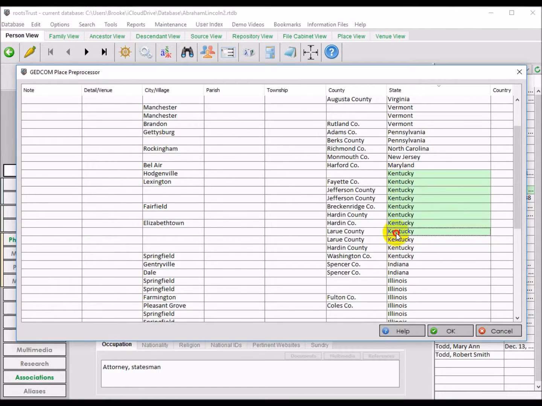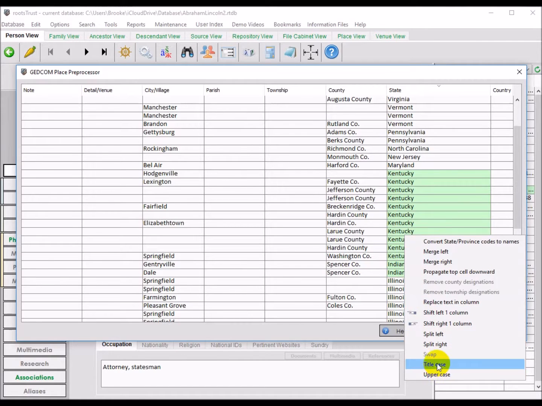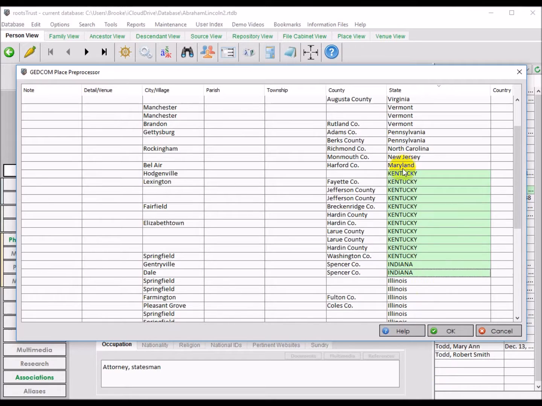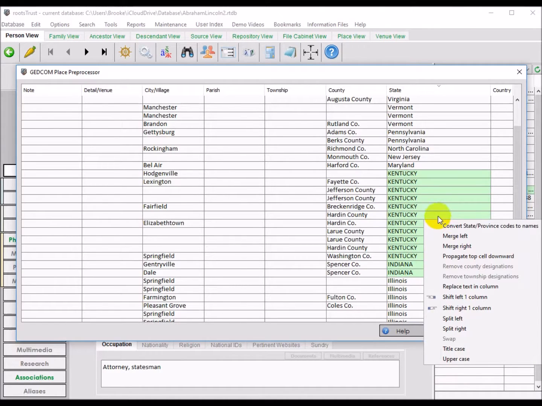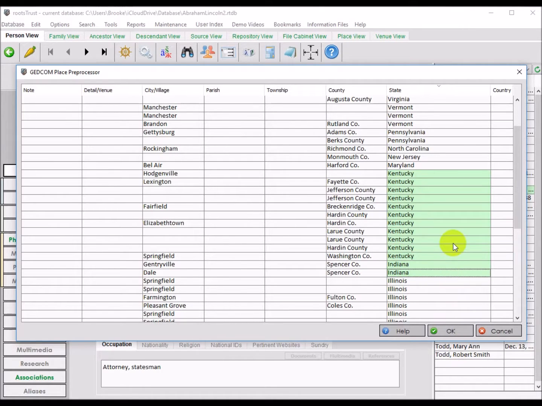I can force a contiguous block of values to uppercase or to, please bear with me, the program that I use to make this video competes with the mouse, and sometimes it's difficult to get control of pop-up menus for that reason. I can also convert to title case, meaning the first letter of each word is capitalized and the rest of the letters are in lowercase.